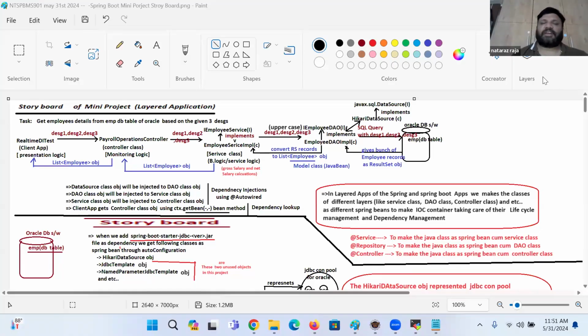Listen, guys. According to yesterday's class, who represents the connection pool? The data source. Any operation on the connection pool will be done by the data source object. Who represents the JDBC connection pool? The data source object. All operations on the connection pool will be done using the data source object.